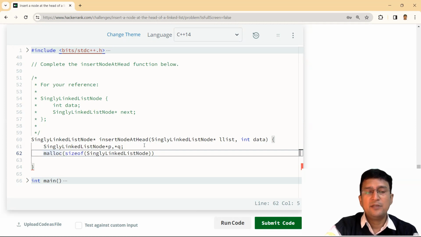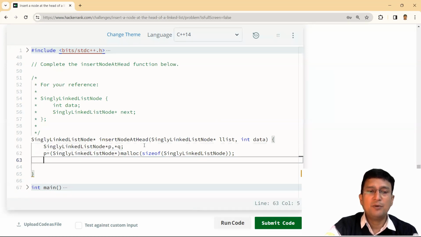So size of the given node, and then any pointer can point at this location, but I would like that only the node pointer should point at this location. Hence, I have typecasted this, and then p is the pointer variable which accepts the memory allocated.